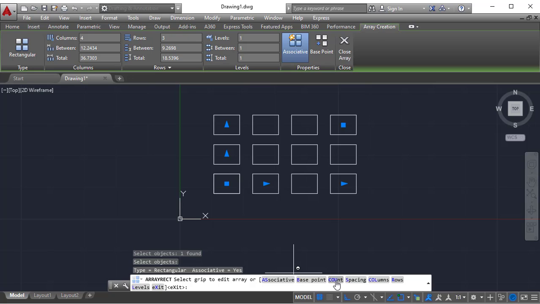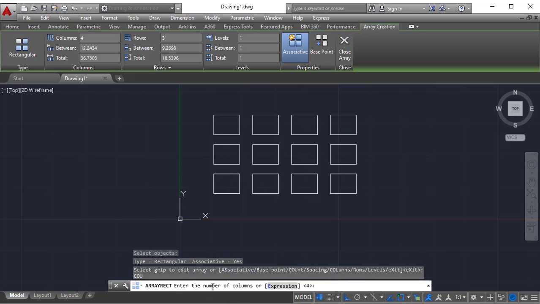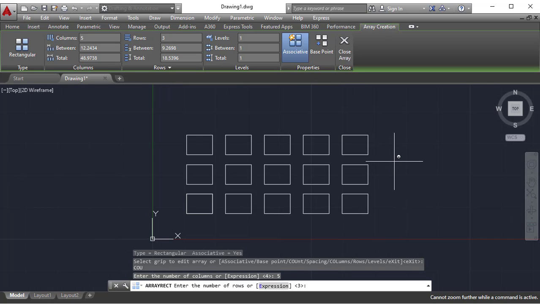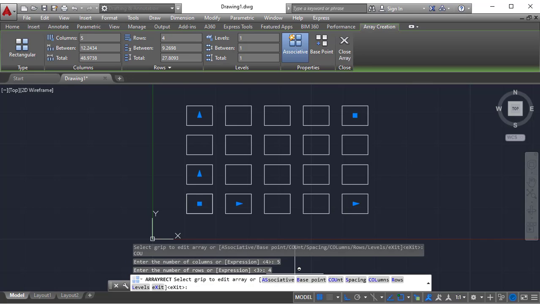If you click on count, it is asking to enter the number of columns. How many columns do you want? 4. I want to increase it more, so I have said 5. Enter the number of rows. How many rows do you want? There are 3. I want 4. Click on enter. See, with count we can simply enter how many columns and how many rows. That's it. The distance between rows and columns we can enter using spacing.